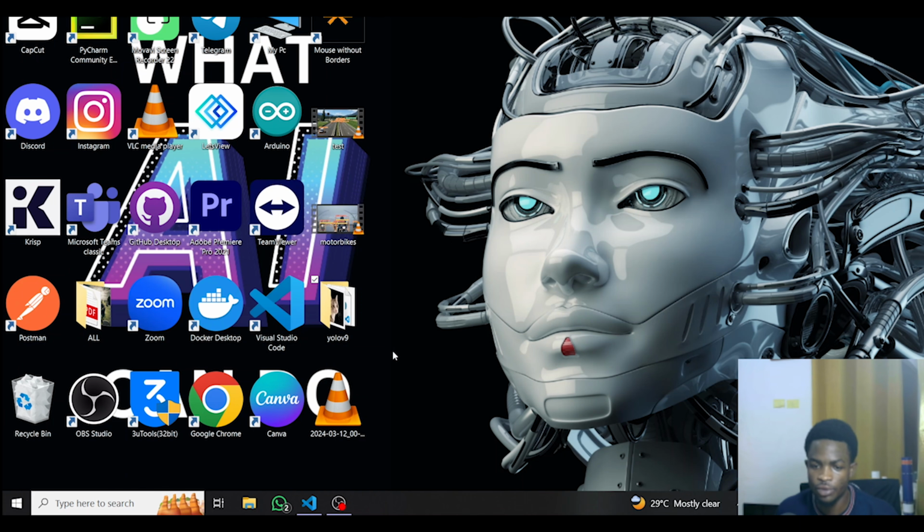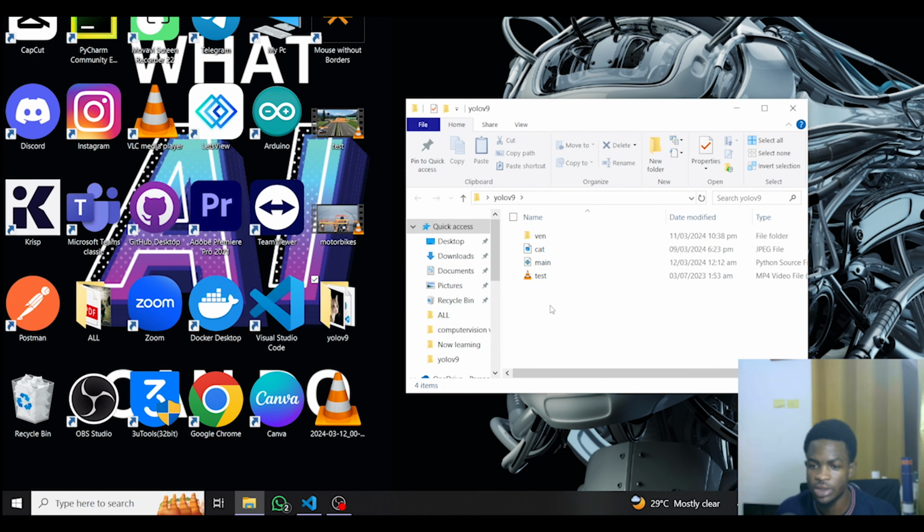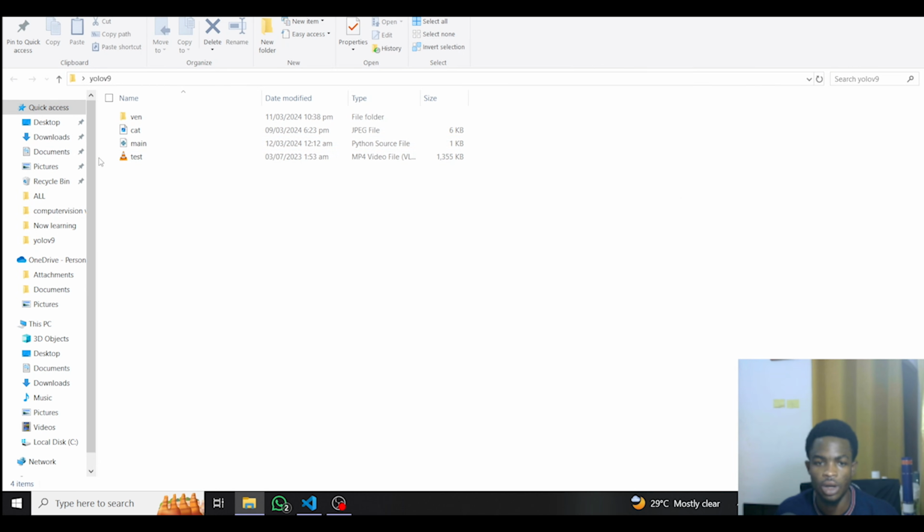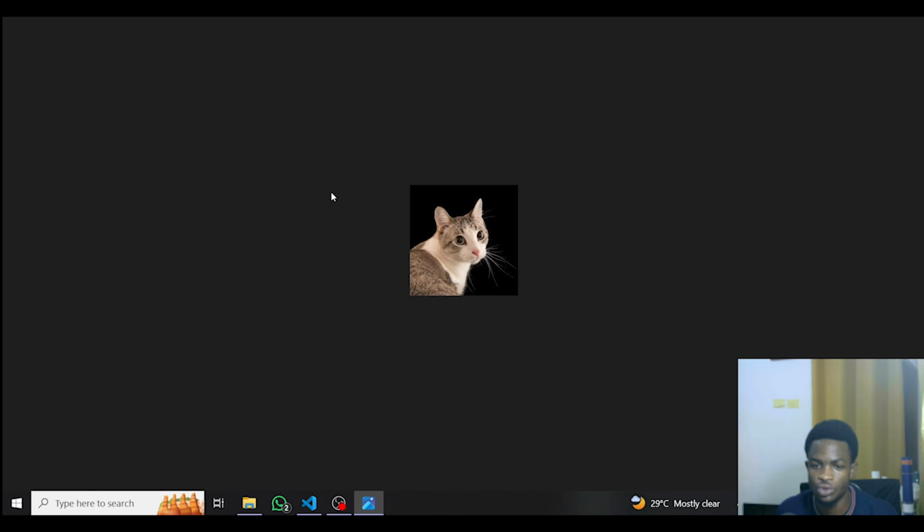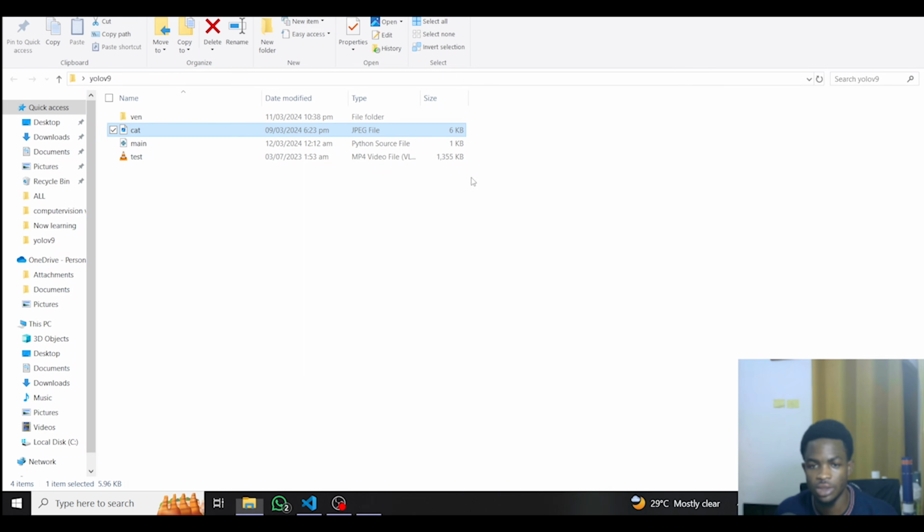Alright, so we'll start off from this folder I'm having here on my desktop, YOLOV9, and inside this folder I'm having both an image file and a test video we'll be using in this tutorial. So this is an image of a cat, and now we'll try to use YOLOV9 to detect and track this cat. Same for the video file as well.